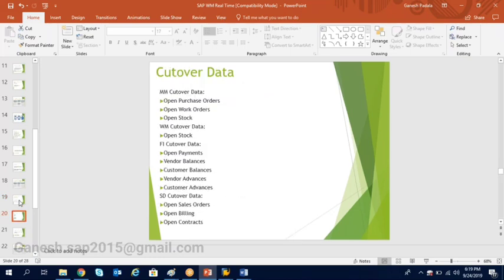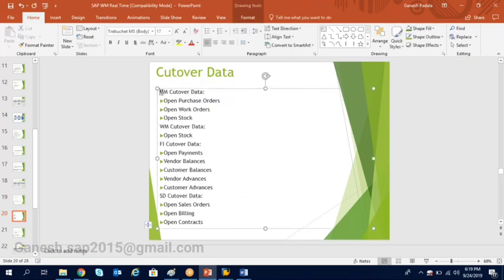And cutover data wise, the MM cutover, we know: open POs, open work orders, open stock and all. FI cutover, we have some payments related, and SD cutover, some sales orders. This is how, today's topic, WM cutover. WM cutover will have only open stock.